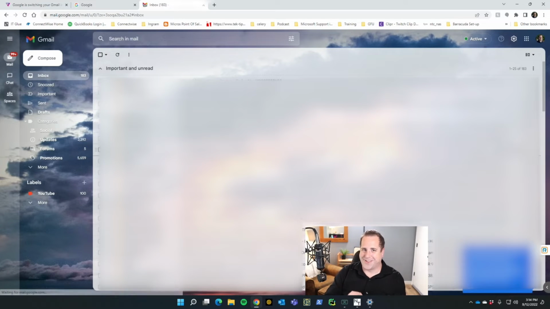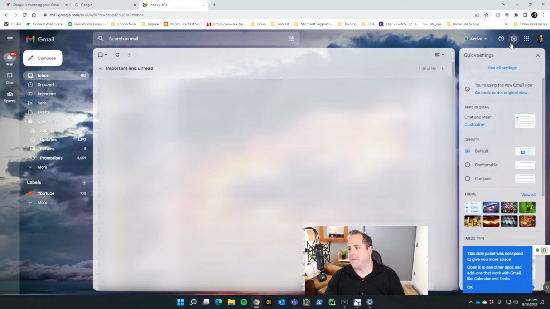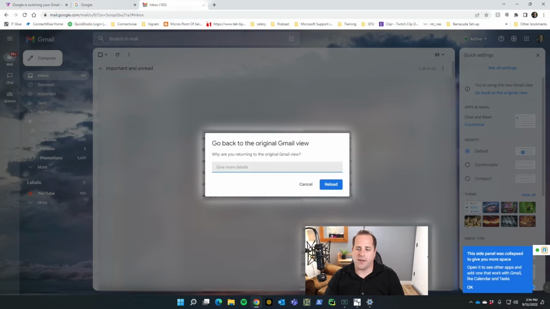If you're in the new Google view and you really don't like it, just click on the settings again. And what you can do is go back to your original view. They'll ask you, hey, what's going on? And then you click reload. For now, we're gonna stay in it, but you can do that. You also don't have to fill in this field and you can just click reload.